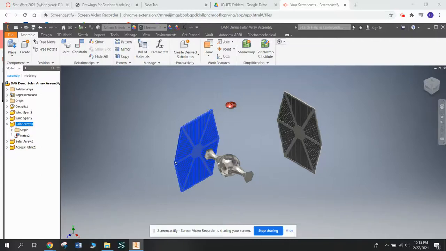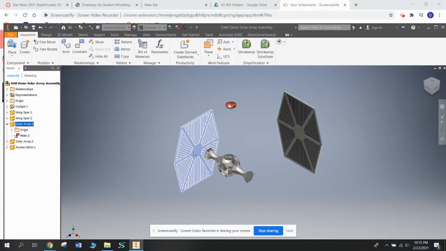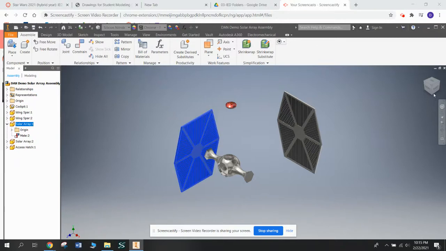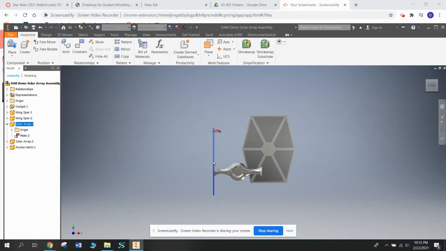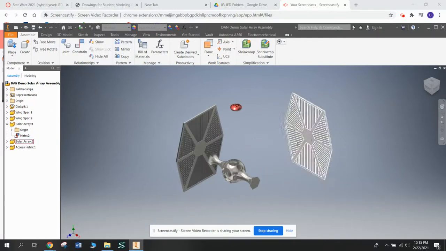Assembly video number 2. So we've mated the solar array to the wing spar. And if you look at my front view here, we can see this is not constrained. It can still move in the y-axis, or towards you and away from you along the z-axis.